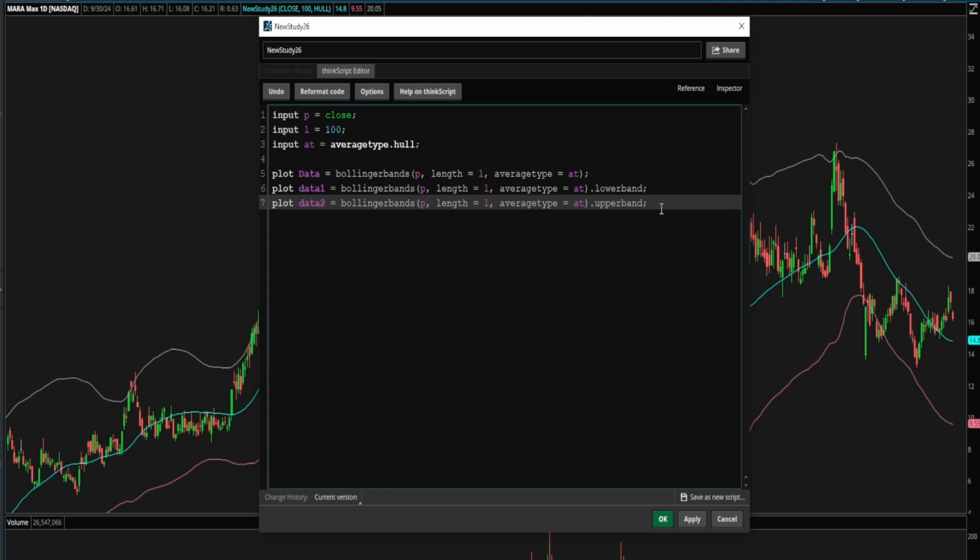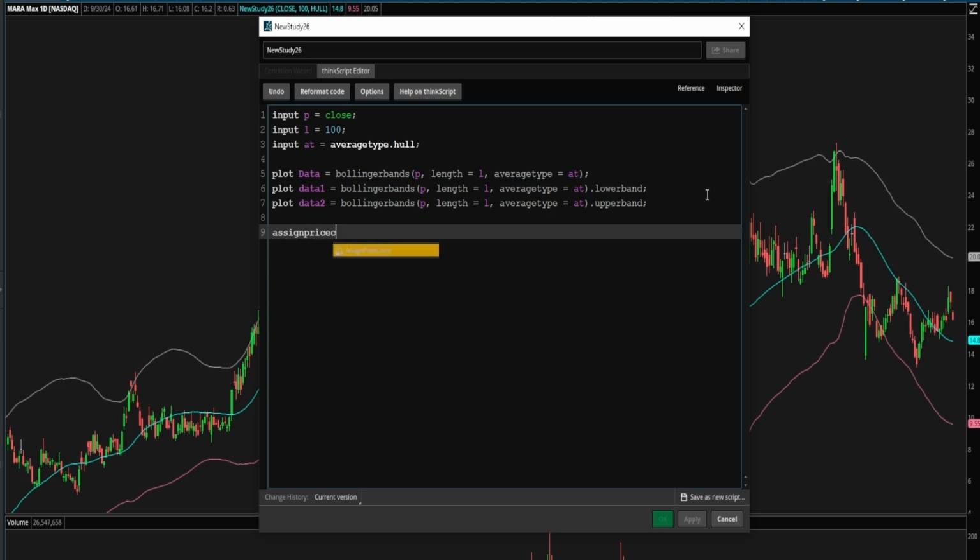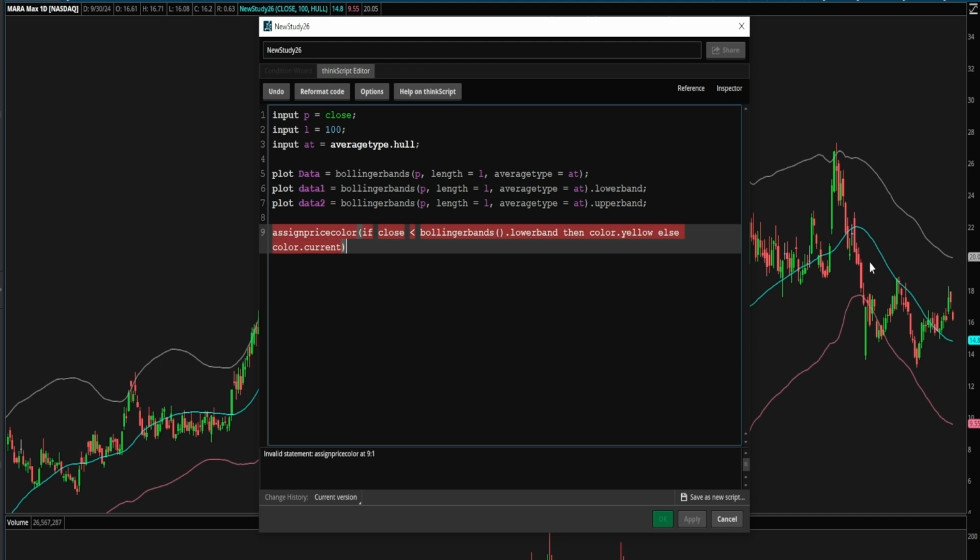If you would like to use the value of any plot other than the first one in the list, you must utilize dot notation. So if I come down and we want to look at the assign price color function, the same one we used in the last lesson, if I want to color my bars yellow when closing below the Bollinger Band lower band, I would do if close is less than Bollinger Band's open close parentheses. Remember, you have to open and close parentheses after any function call. Then dot, using dot notation, lower band, then color dot yellow, else color dot current.